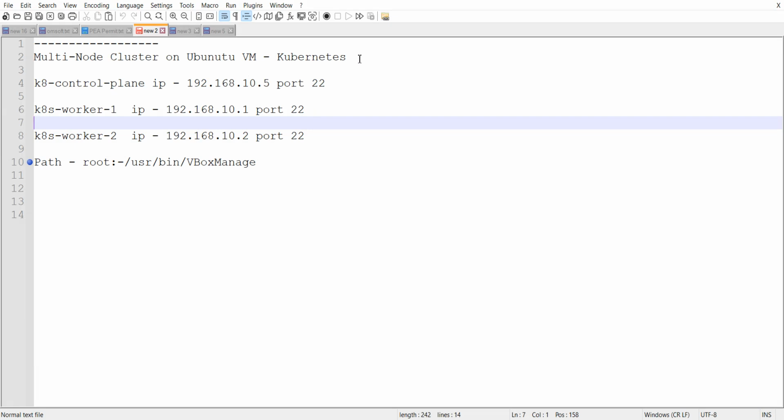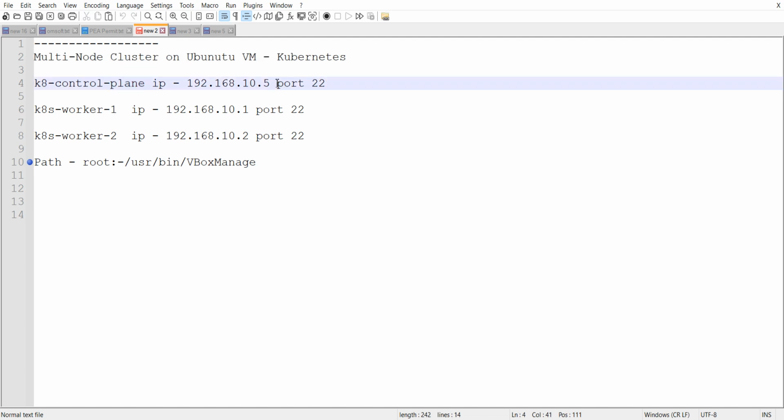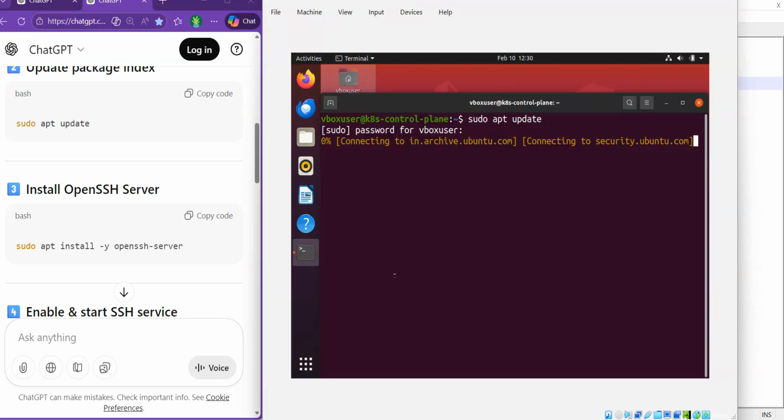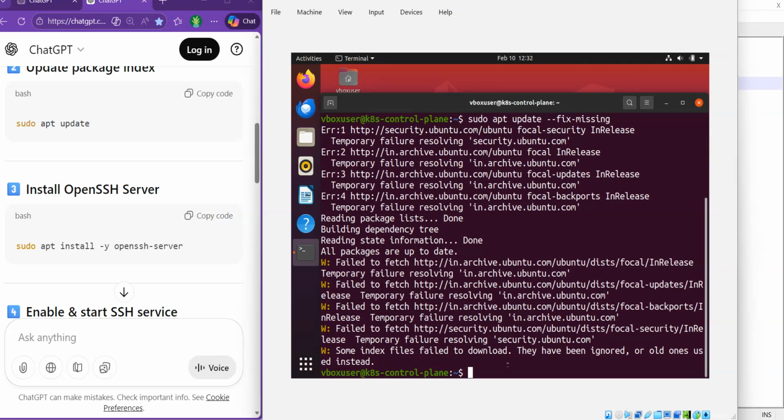So when we have set up a multi node cluster and we are starting this process on the control plane node, we are installing the SSH server. For this, we first update the packages with sudo apt update. Let's see, once it completes, we will be able to proceed to the next step. As you can see, some packages were installed. I ran sudo apt update to fix the missing packages.